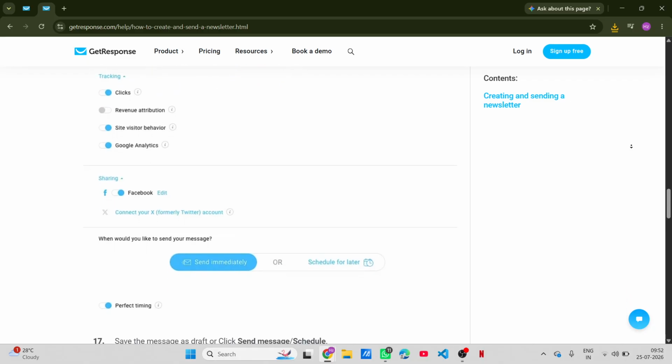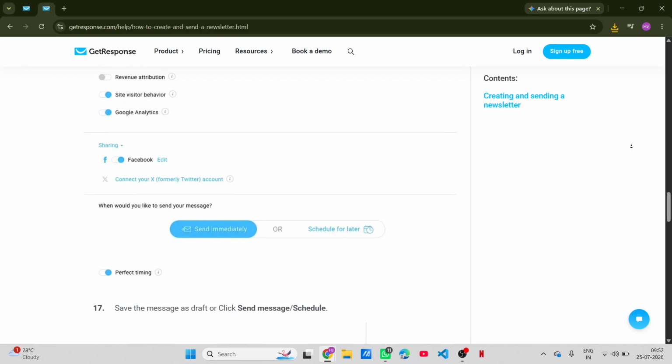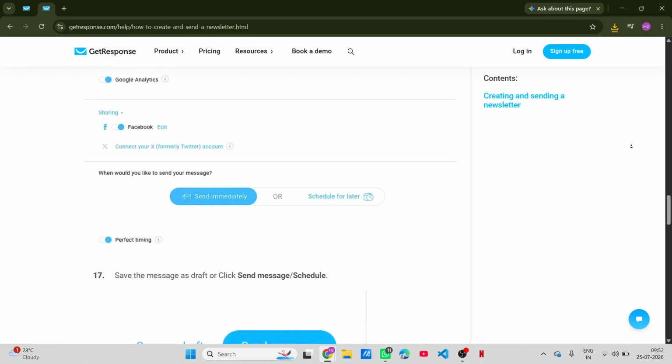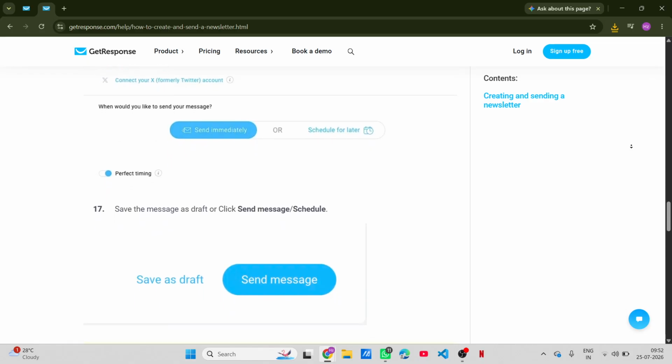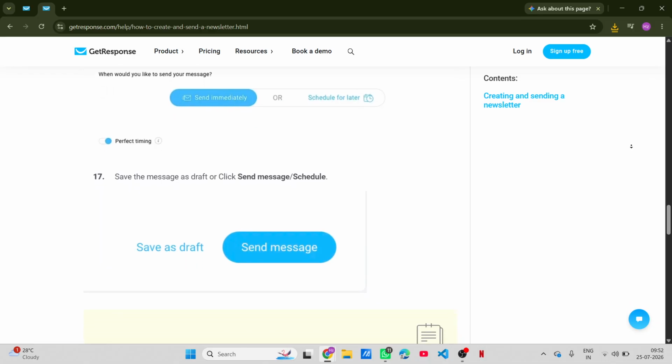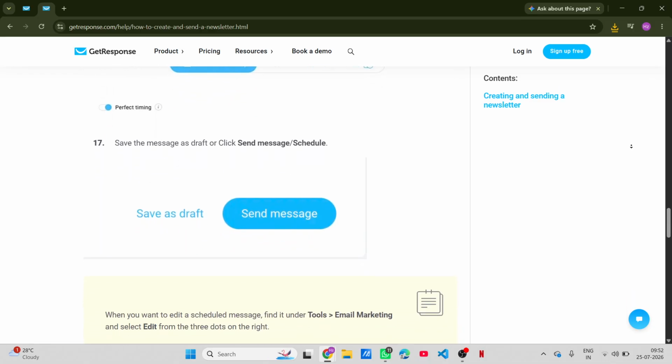Before sending, you should conduct a test. GetResponse has a feature that lets you send a test email to yourself. This allows you to check if all the links are working, images are loading properly, and the overall layout looks appealing. Now let's talk about the sending process.